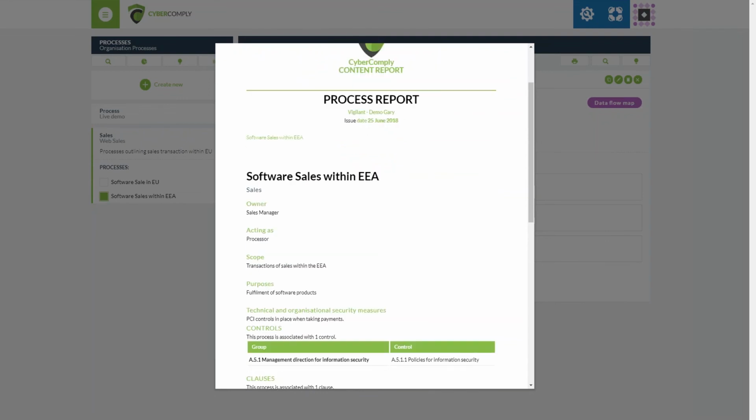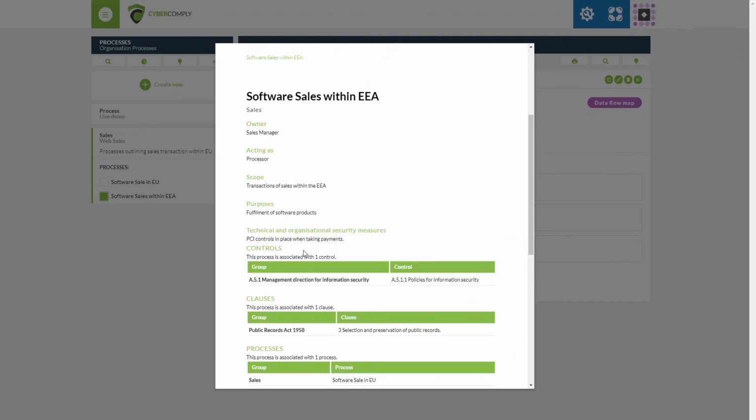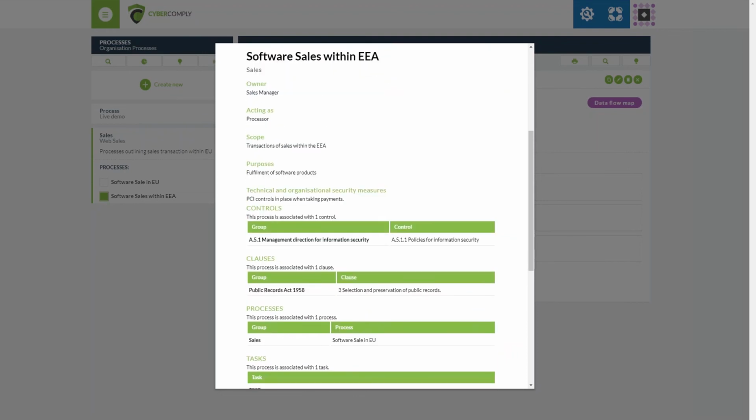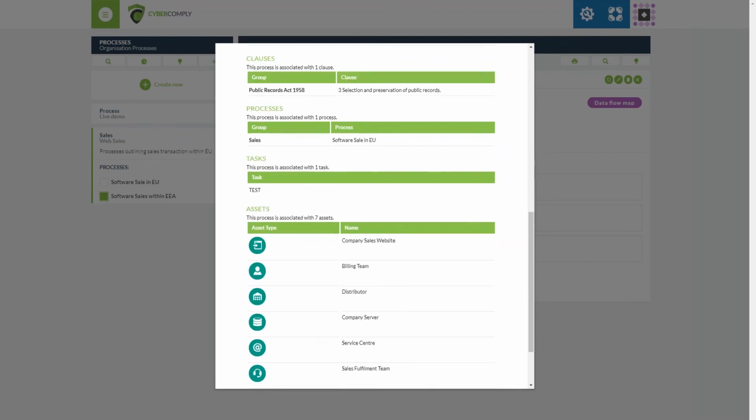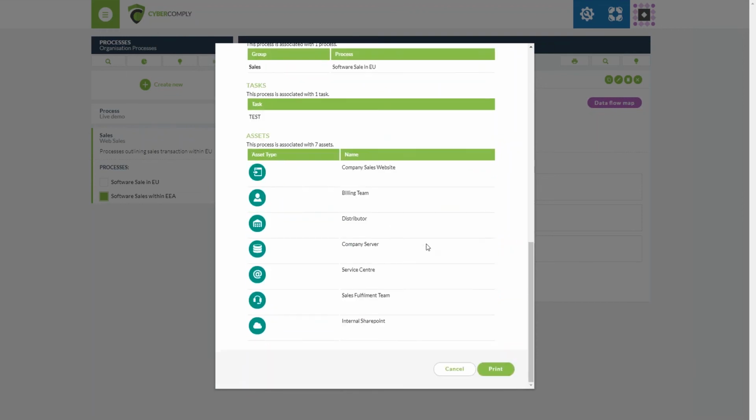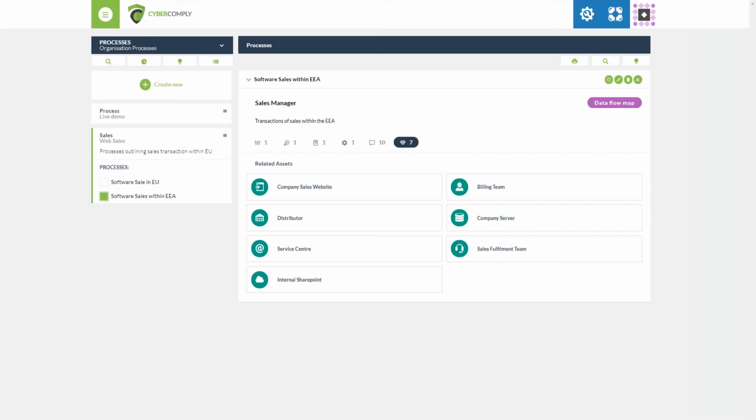So this is just going to go through and give you the issue date when that report was produced. So it's a way of keeping track of your journey as you're going through GDPR. You'll then be able to see the owner of the process, what they're acting as, the scope, purpose, any technical or organizational security measures. And then finally, those placeholders that we had in there, such as the 2 controls that we're working with, any clauses, related processes, any tasks that have been assigned, and then finally a list of the assets that are being used within this process as well.